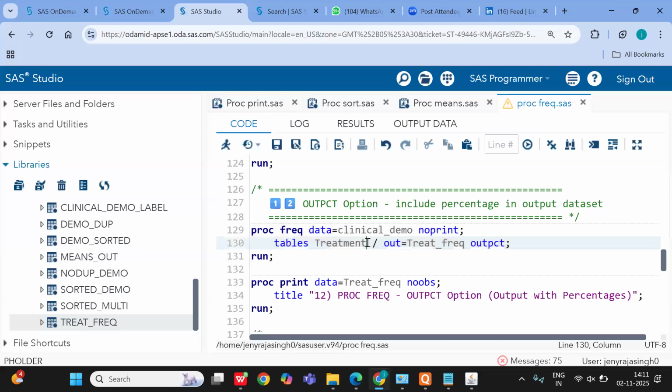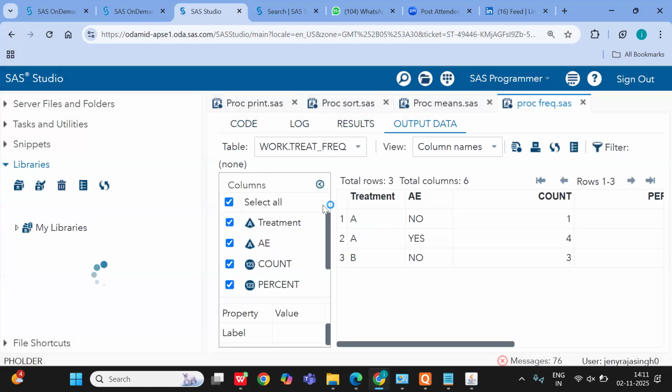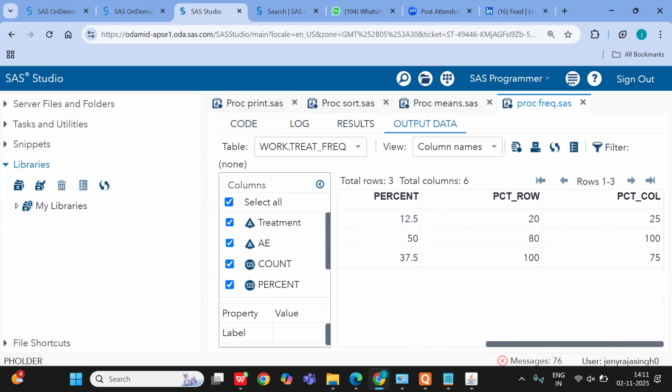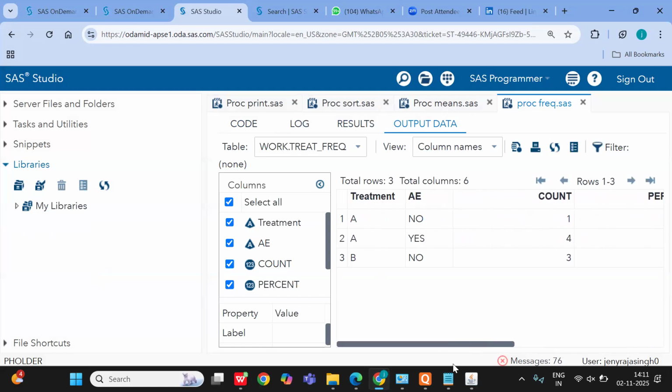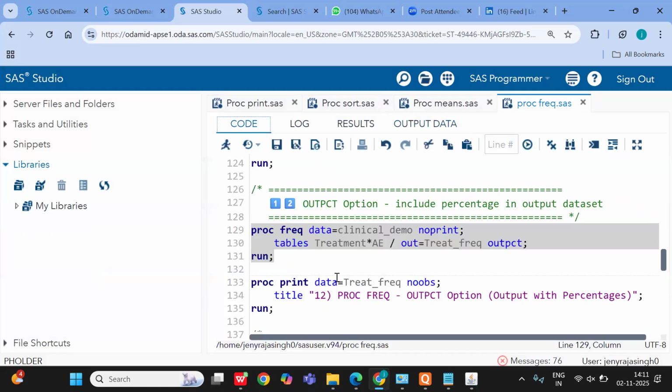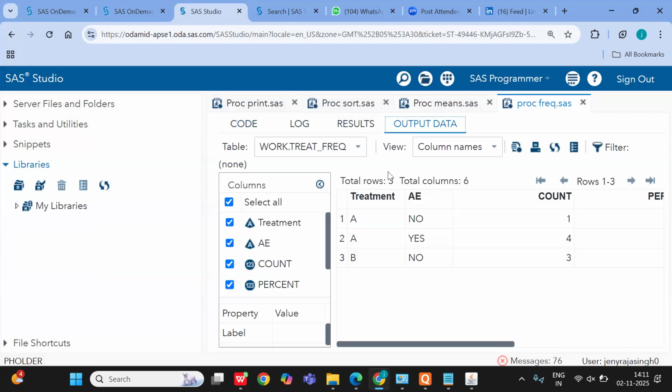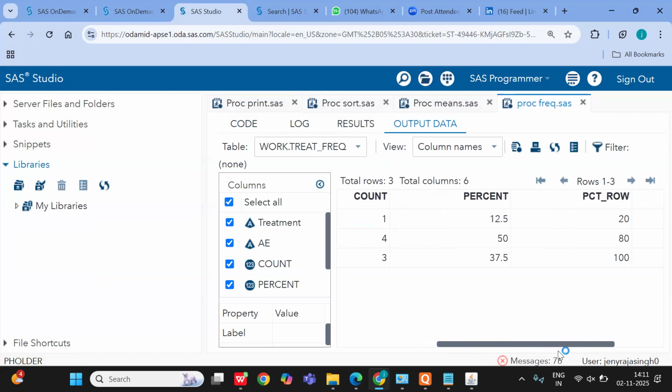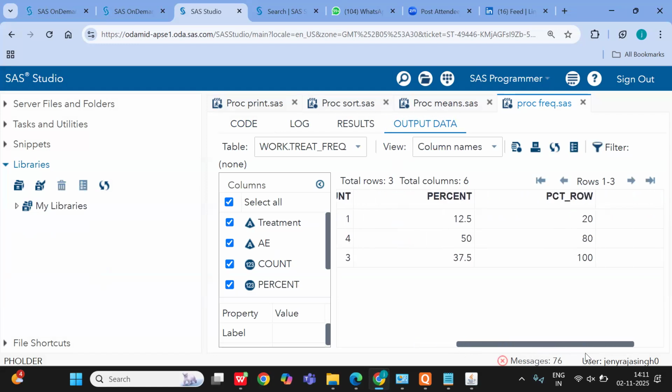It's not available for a one-way table. Here if you see, we have given a two-way table, one is treatment and the other is adverse event. So the output of the procedure is displaying count and percentage.